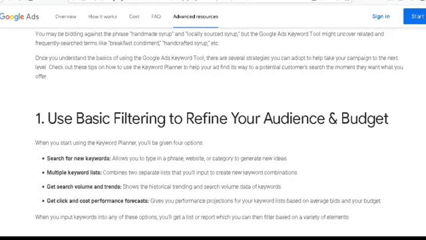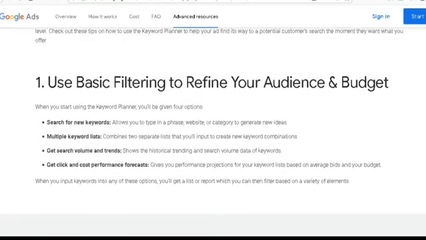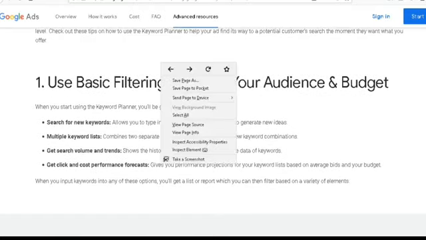When you start using the keyword planner, you are given 4 options. Search for new keywords allows you to type in a phrase, website or category to generate new ideas. Multiply keyword lists: combine two separate lists that you input to create new keyword combinations.